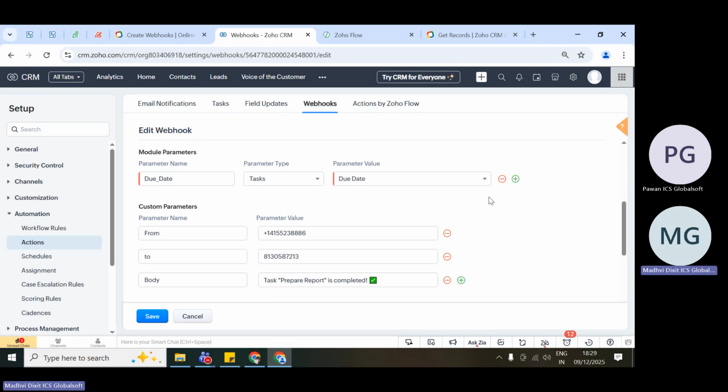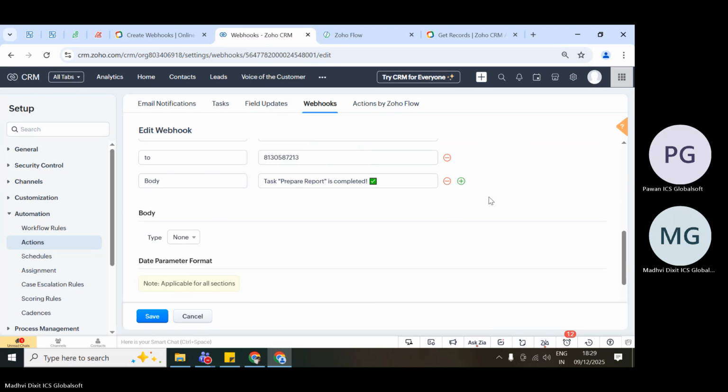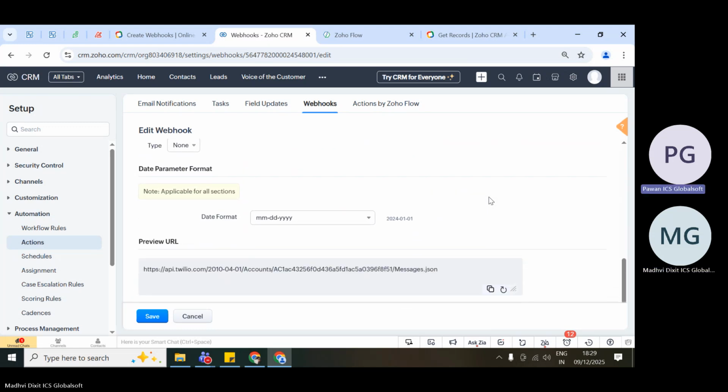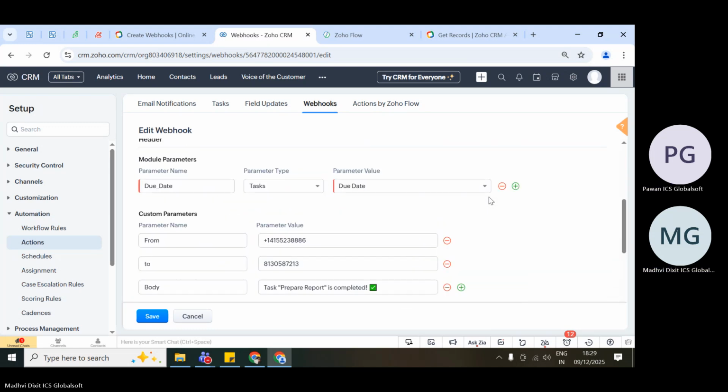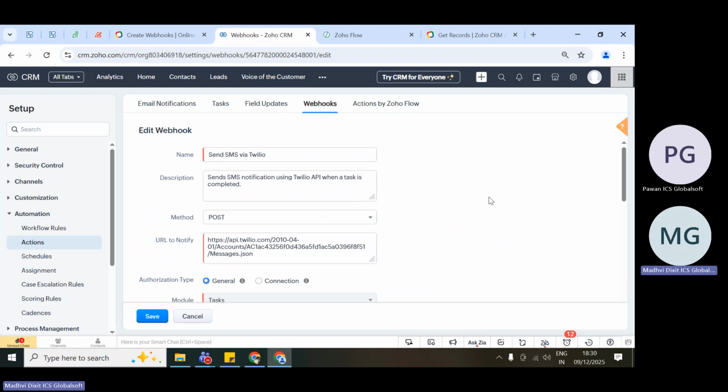The webhook work is completed. Is that clear? Yeah, got it. So this is basically the whole process.